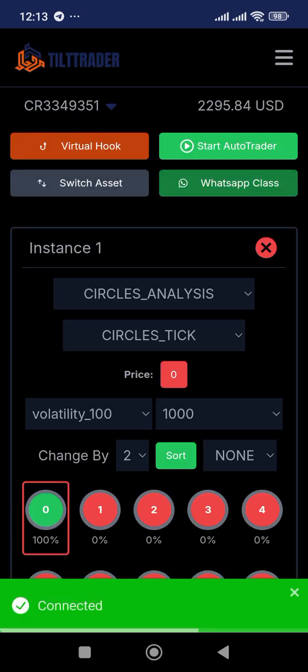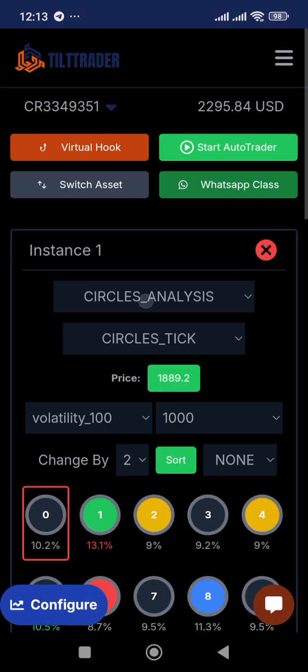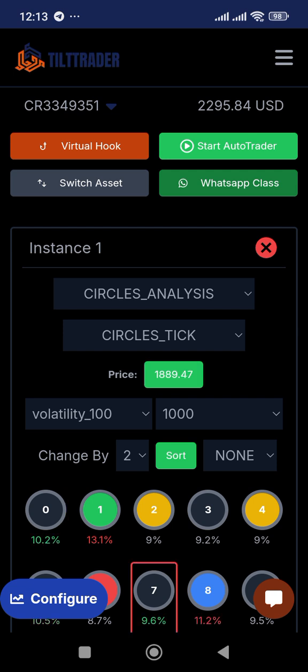And for now, I just want to go back to the platform. I'll just click on cancel, and then I'll be taken back here. And actually, those are the strategies for the beginners.